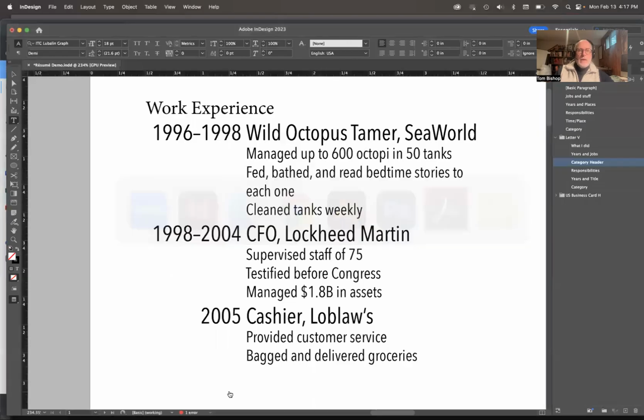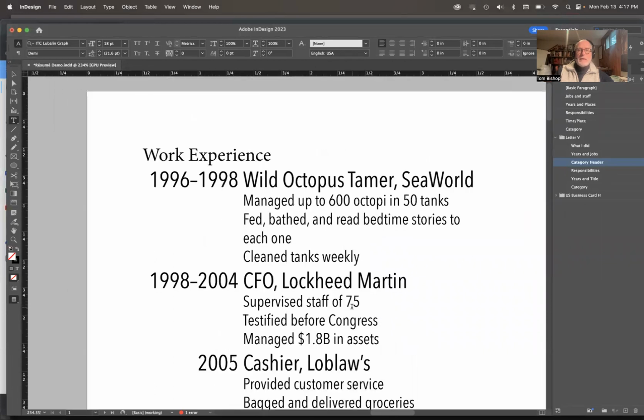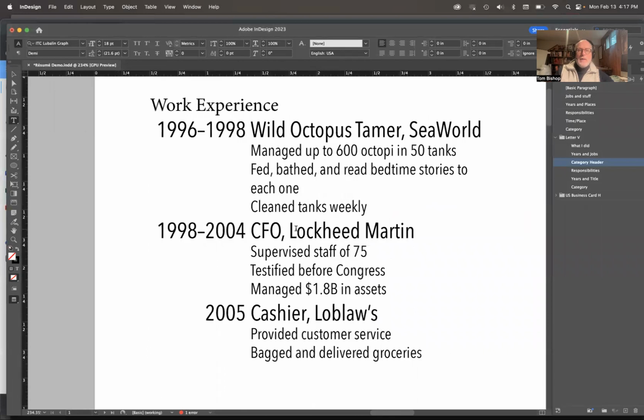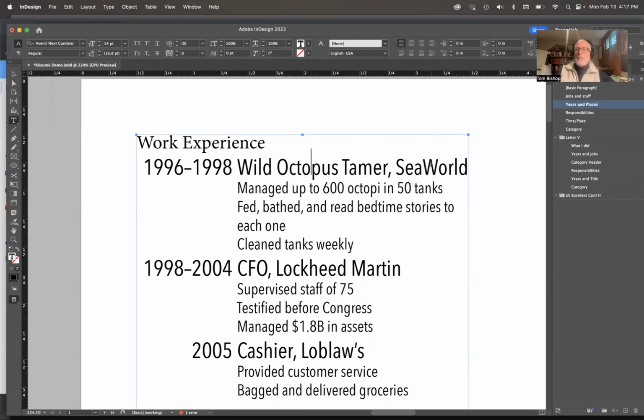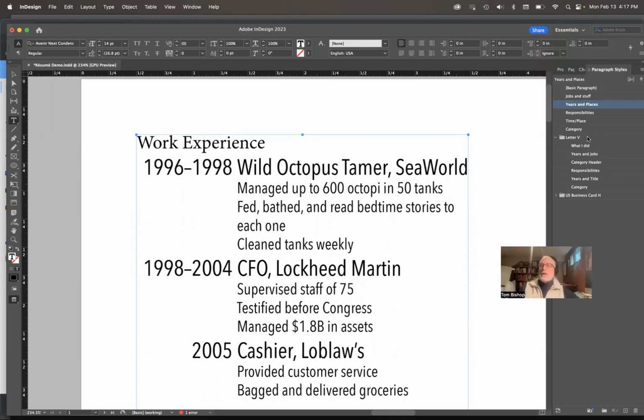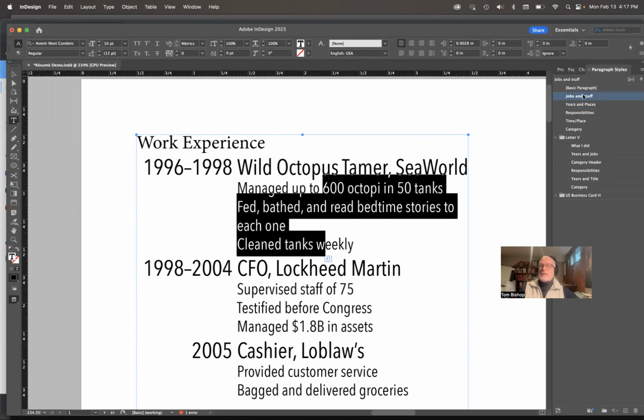We're going to jump into InDesign, and we've got a kind of a fake resume going here with years, job title, and then some of the responsibilities that I had for each one of these jobs. I had to manage 600 octopi and 50 tanks. What I'd kind of like to do is put something kind of fun, like maybe a little break in here. So, as you can see here in my paragraph styles menu, that is called years and places. And then these styles are called jobs and stuff.